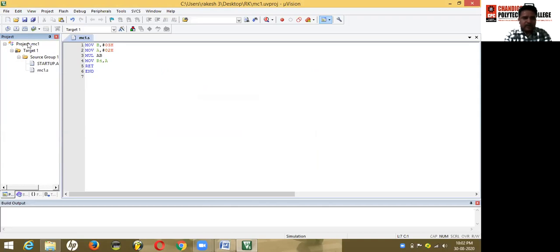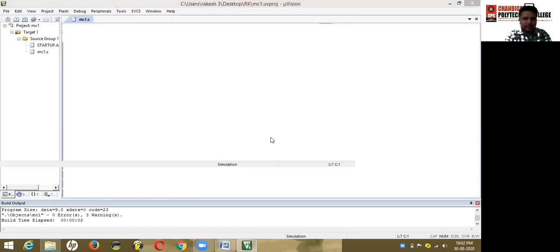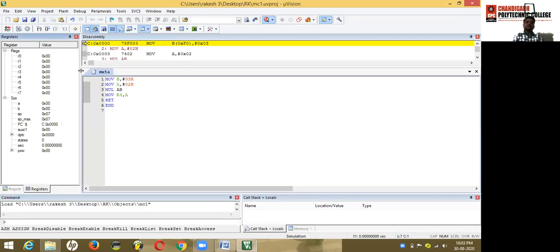Now we will build the target. Here you can see we have built the target, which shows 0 errors. Now we will check our program output by pressing the debug button. Here you can see the resultant window.